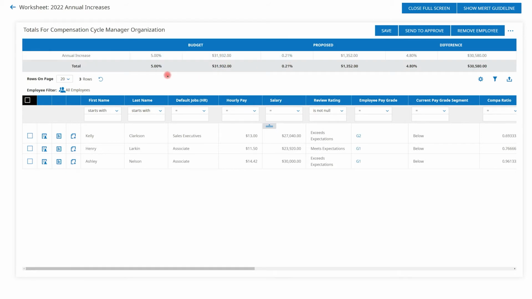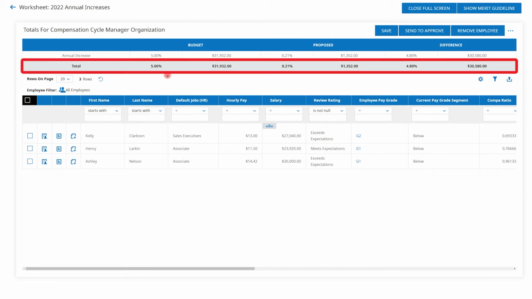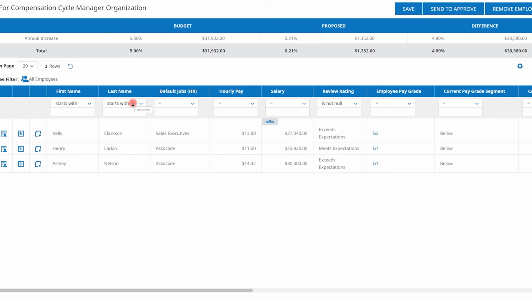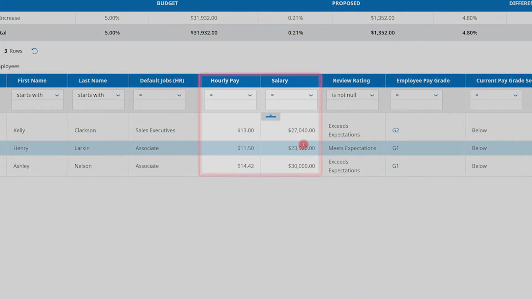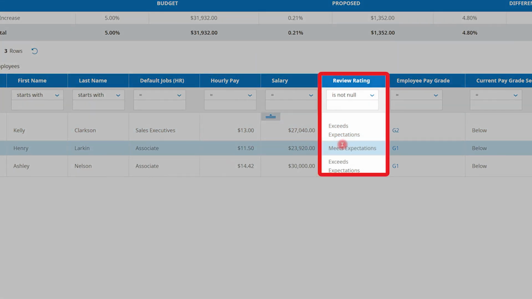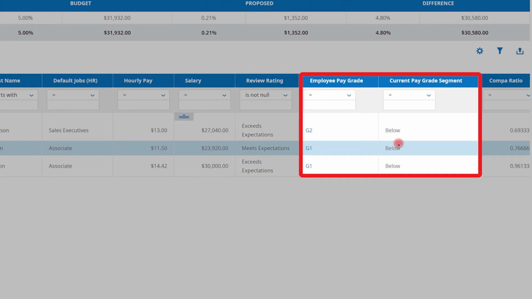Within our compensation module, you can set budgets for annual increases across your company. In this example, we are awarding a 5% increase across the entire company, and each manager can award increases to their employees right here from this worksheet, and they will be forced to stay within this set budget. This worksheet shows managers their employees' current compensation, how they performed on their last finalized review, and where they stand within their pay grade.